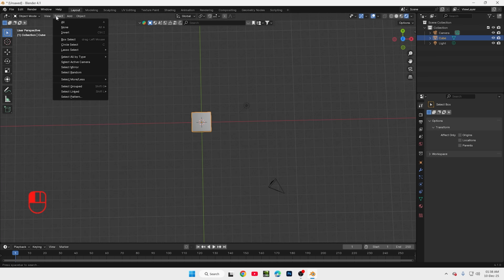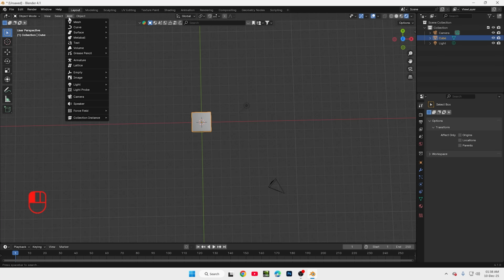Select. The select menu is used to choose objects or parts of a mesh in your scene. You can select all objects, deselect all objects, do random selection, or select specific objects. You can also use different selection tools like box select, circle select, or lasso select. This menu helps you work faster by choosing exactly what you want to edit or move.